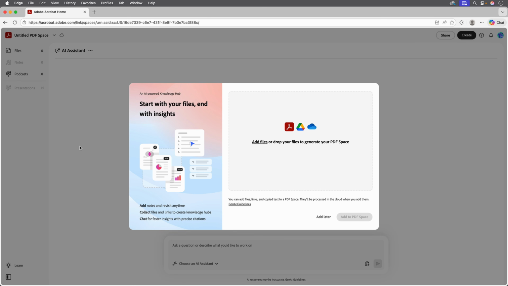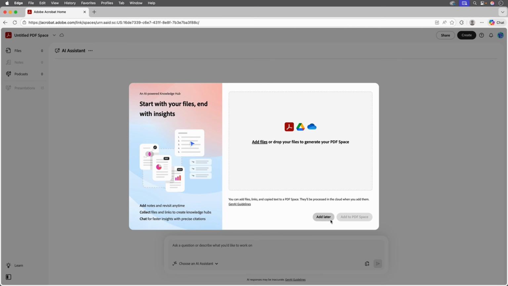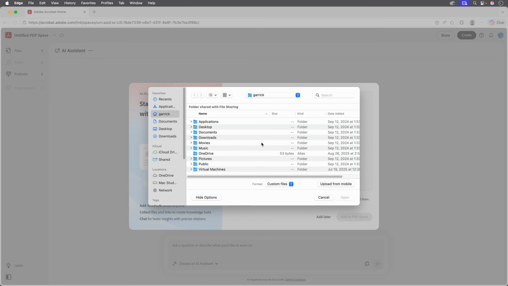You can drag in files from your computer, paste web links, or even add blocks of text directly. If you click on one of the cloud services icons here, you can access files from third-party cloud storage services like Google Drive and OneDrive. For this example, all of my files are stored on my computer, so I'll just cancel that, and I'll click Add Files to locate my files.